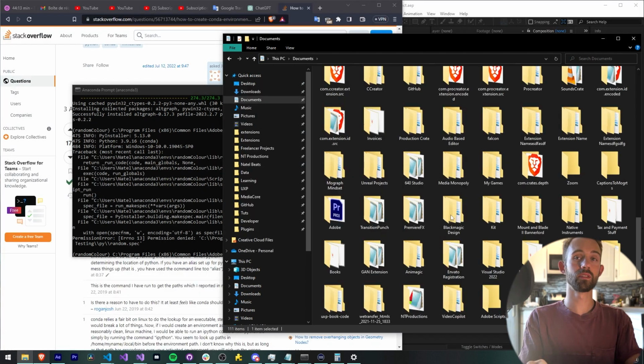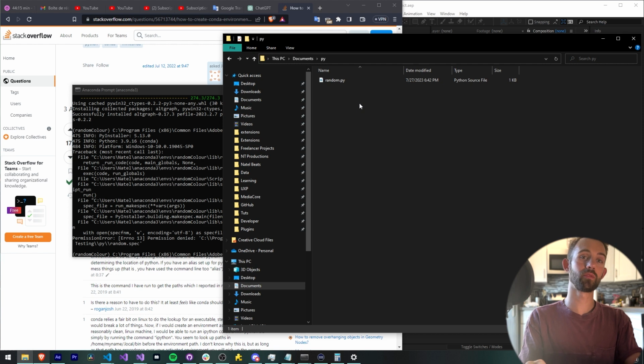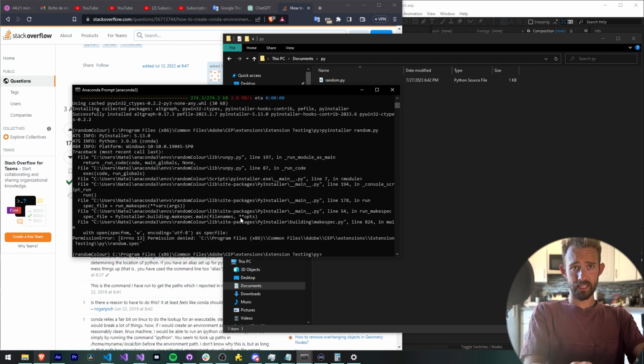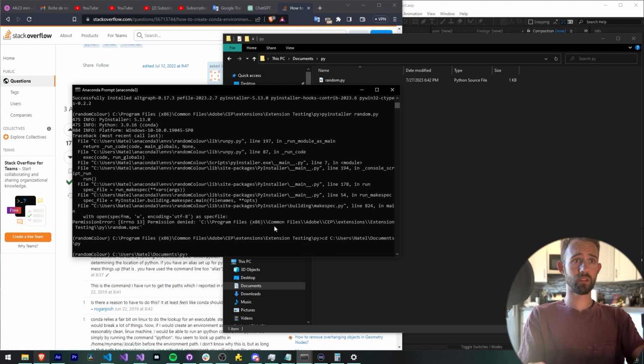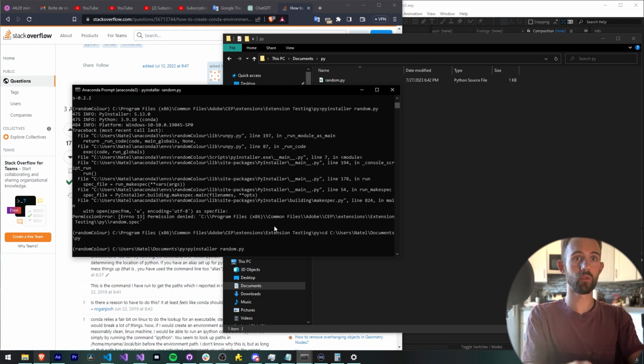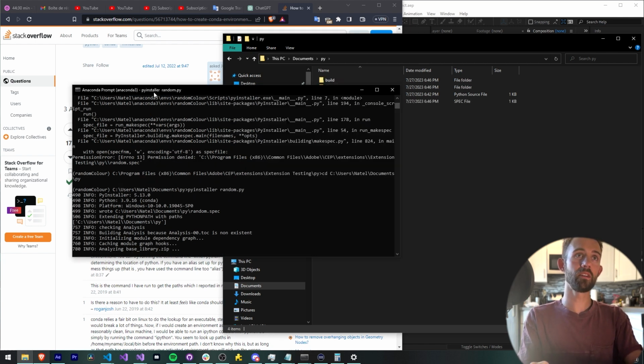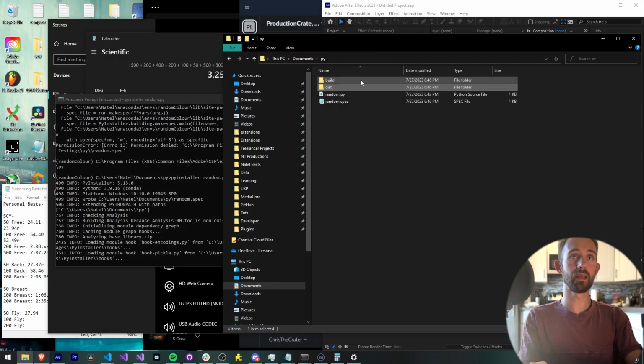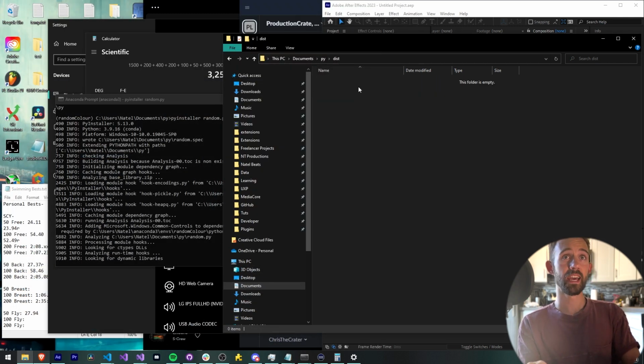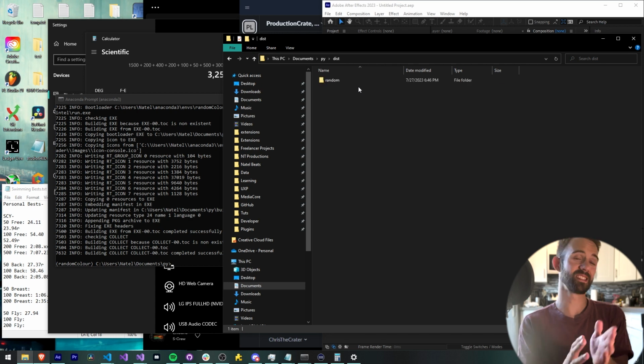So that's actually not going to work super well for us because we're using an admin folder. So I'm going to just move this to my documents, cd into my documents, py. And now we're going to try the same command again, PyInstaller random.py. And now you can see we're going to start generating a build and a distribution folder. Inside of the dist folder is where all of our executable files are going to be. As you can see, we're done.